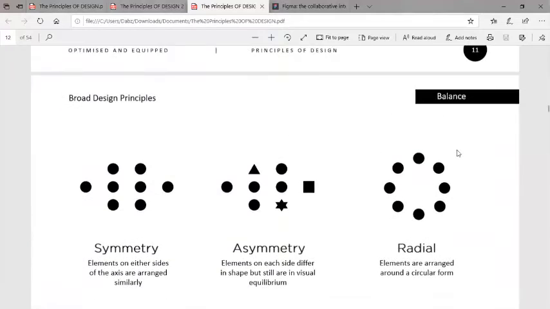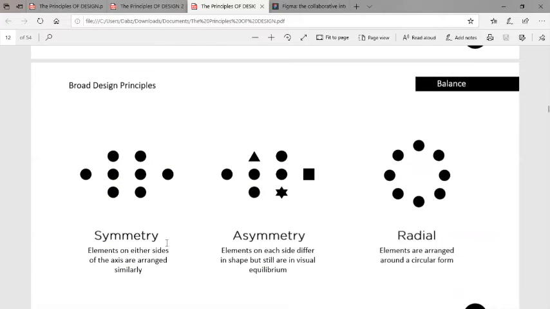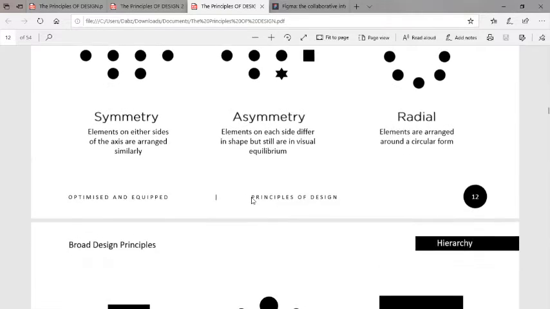So we talk about balance: symmetry, asymmetry, and radial. Symmetry is some sort of mirror effect. What is on the left is the same as what's on the right. If I put an imaginary line here, what's on the left is the same as what's on the right. Then for asymmetry, the number of elements here is the same as the number of elements here, but the only thing that is distinctive is the form in this case. So this is where balance comes into play. Then radial balance, so you see just a circular arrangement.